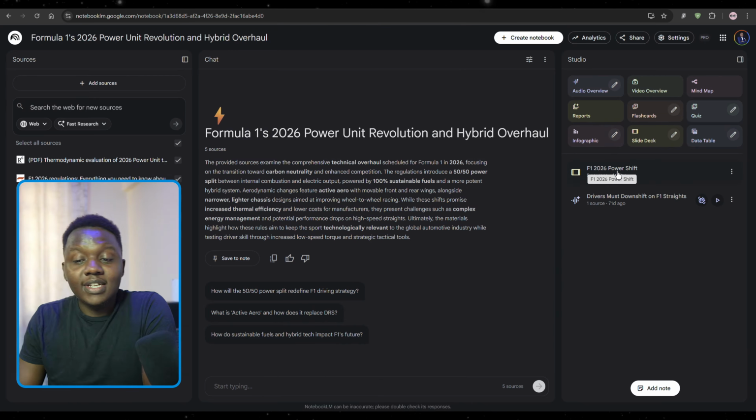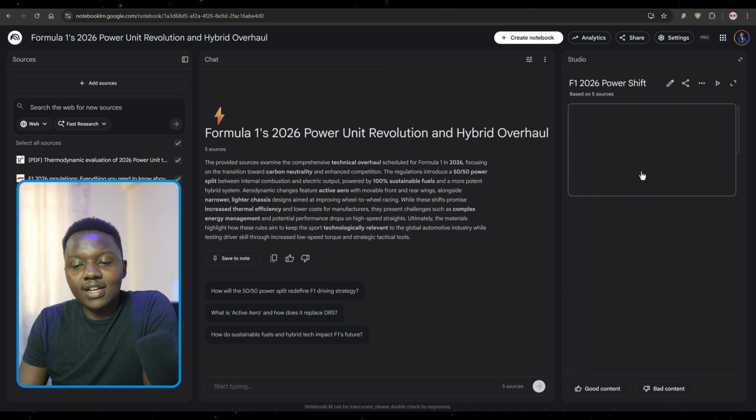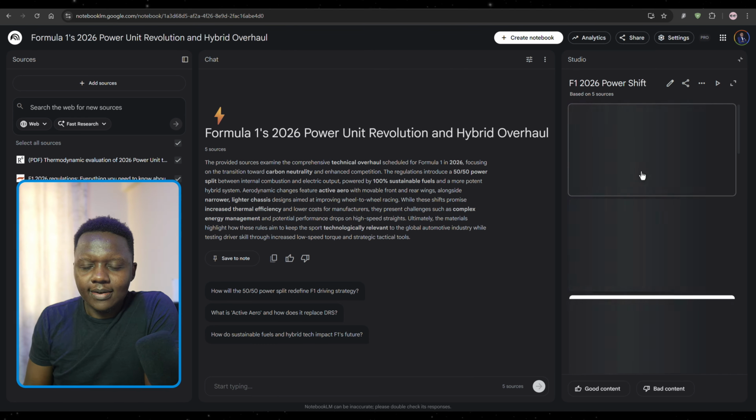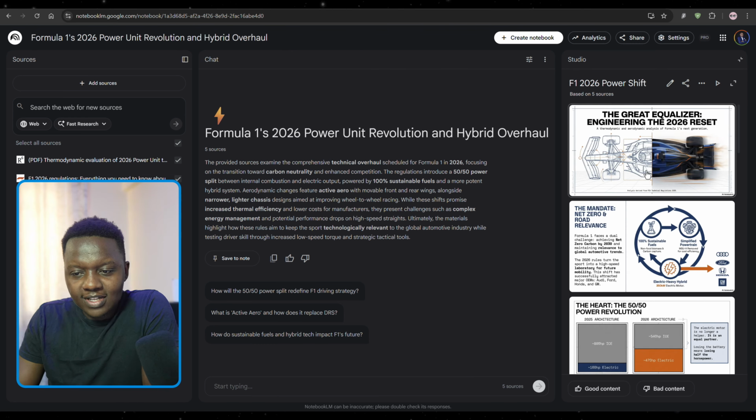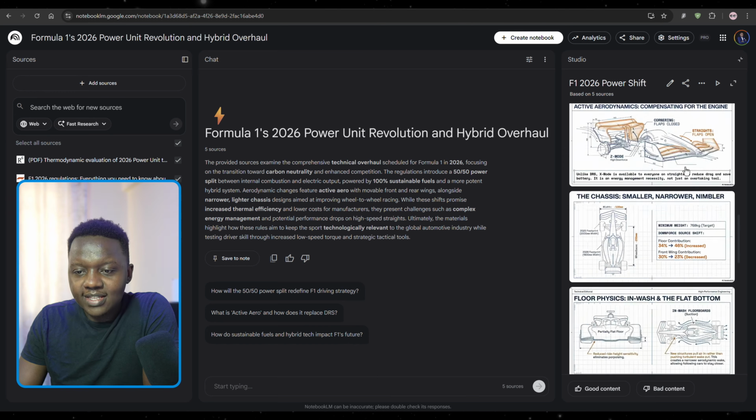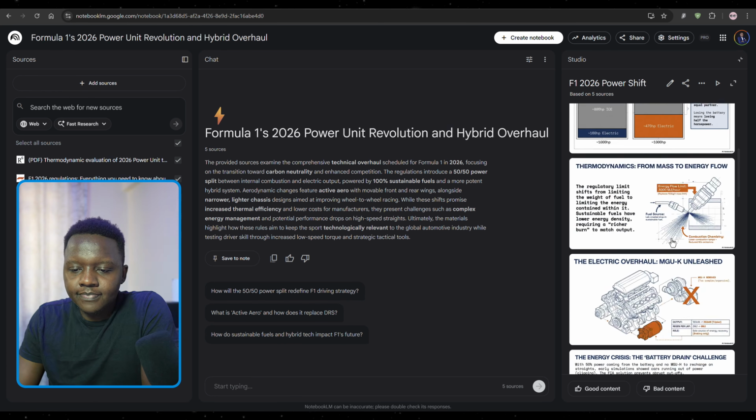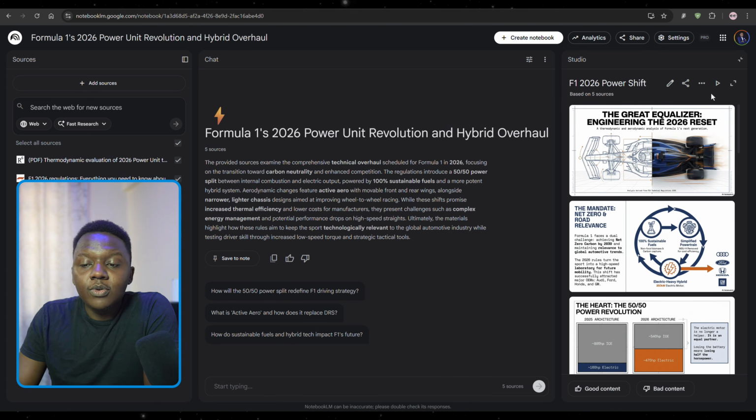Now, I requested it to make some slides by just clicking the slide deck over here, and it generated a slide deck. When I click that, it is going to load the slide deck. It has a number of slides. So we have a combination of both images and text. Now, the first thing we do is download the slide deck. So I'm just going to click the 3 dots and choose download.